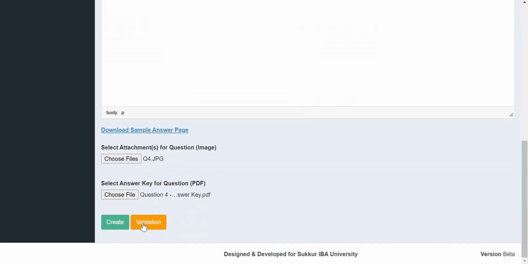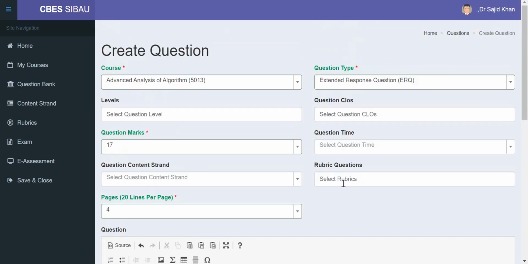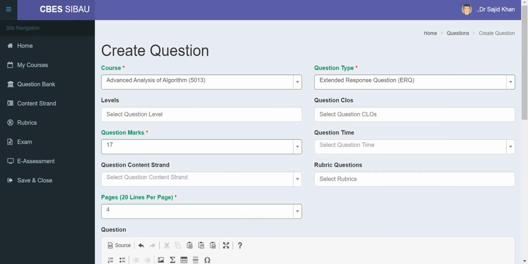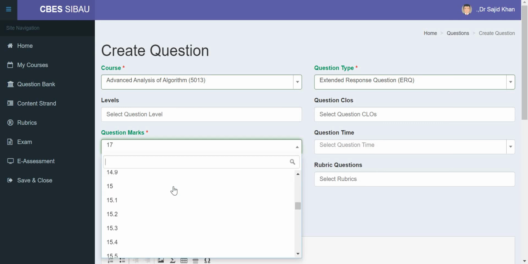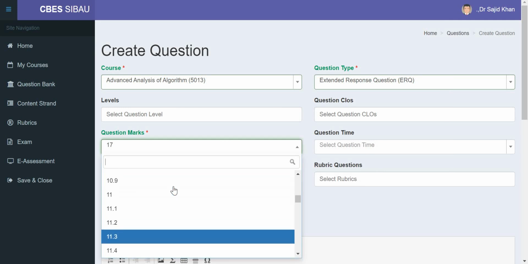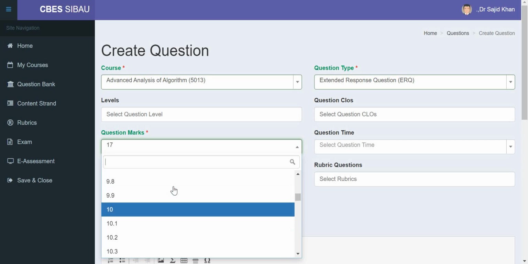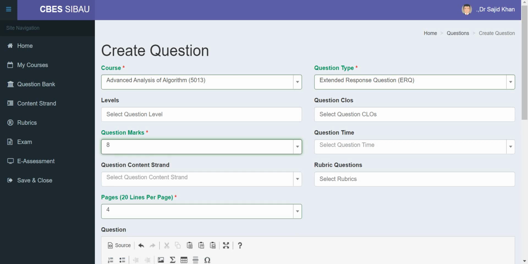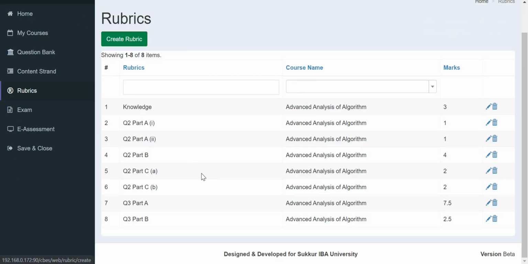If I validate, it will give me an error because I haven't selected rubrics. So I have to create rubrics for this question. This was an 8 marks question. Now I will create rubrics for this question.